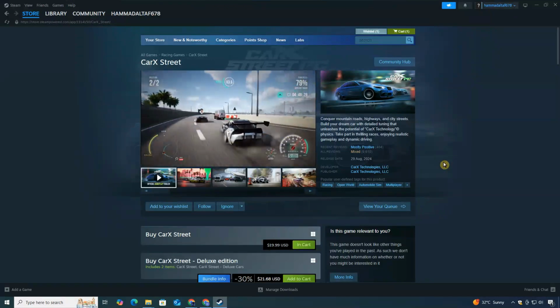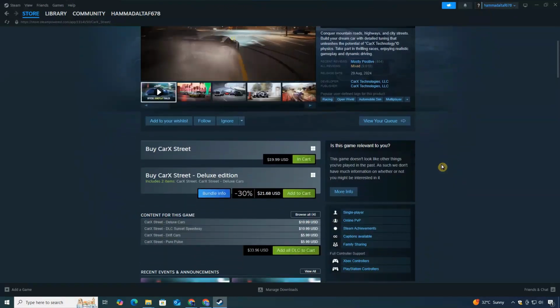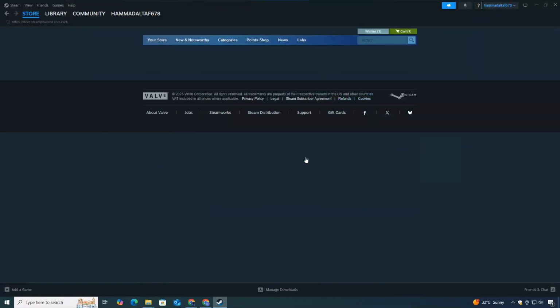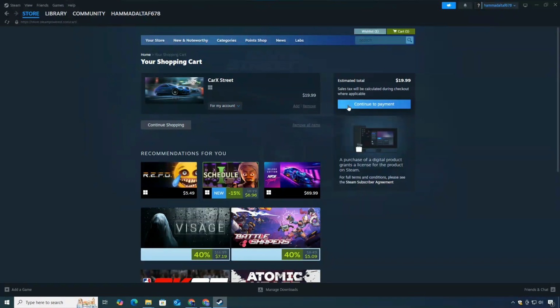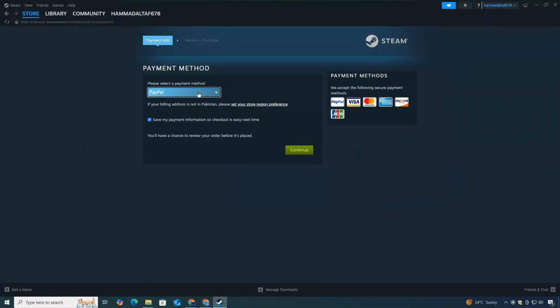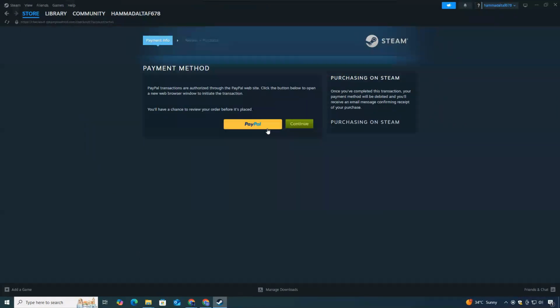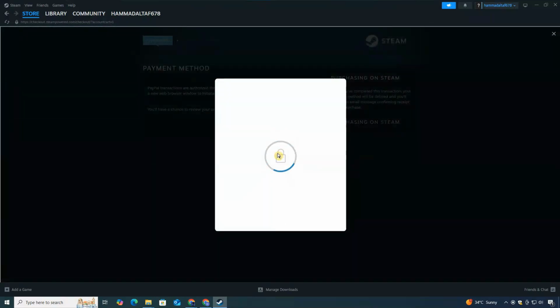Once you're on the game page, scroll down until you see the Add to Cart button. Click on it. Click on Continue to Payment and choose your preferred payment method. Fill in the necessary details, agree to Steam's terms and conditions, and click Purchase.